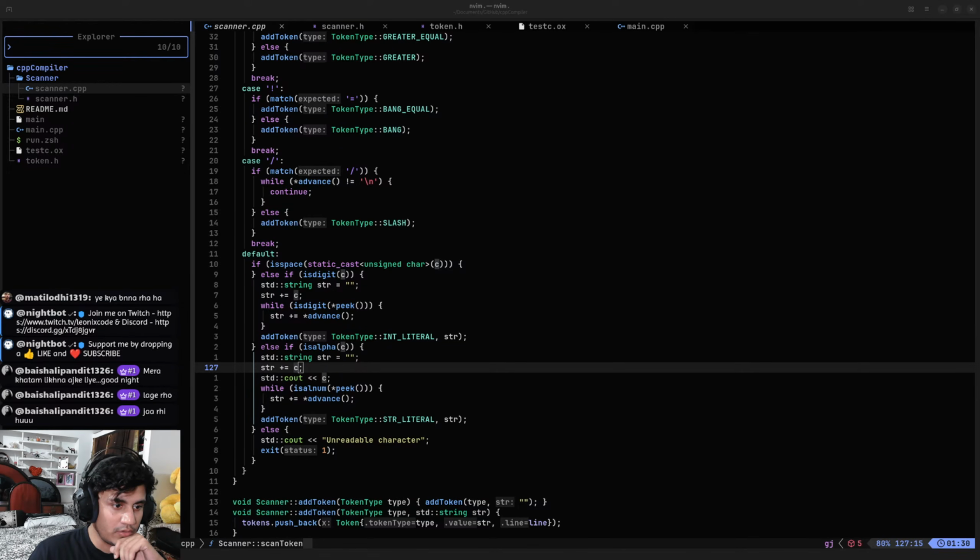Then I will be good. String, map to keywords. Type is going to know, types will identify.